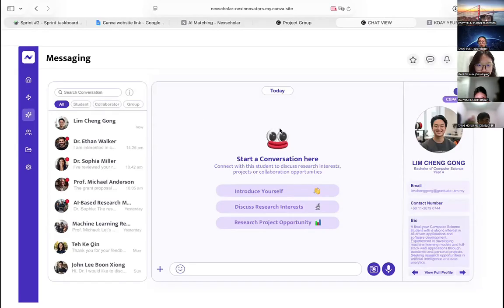So the middle part is the chat box. It says: start a conversation here, connect with this student to discuss research interest, project, or collaboration opportunity. And I provide 3 quick start buttons, like introduce yourself, discuss research interest, and research project opportunity, like I said just now. But these 3 buttons, I didn't develop today. So I think I will start developing them after this meeting. That's all.